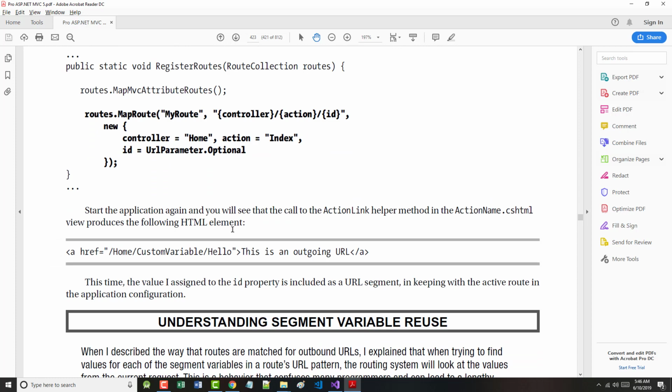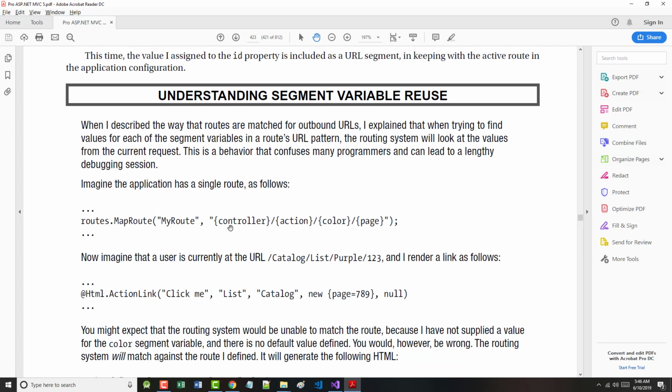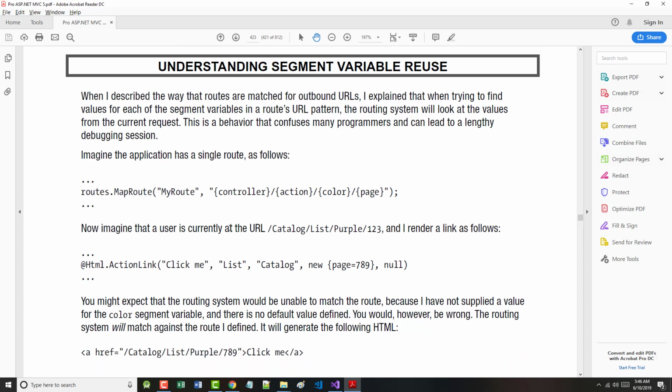All right. Understanding segment variable reuse. Bottom half of page 423. The author says here, when he described the way that routes are matched for outbound URLs, he explained that when trying to find values for each of the segment variables, the routing system will look at the values from the current request. That would make sense. This is a behavior that confuses many programmers and can lead to lengthy debugging sessions.